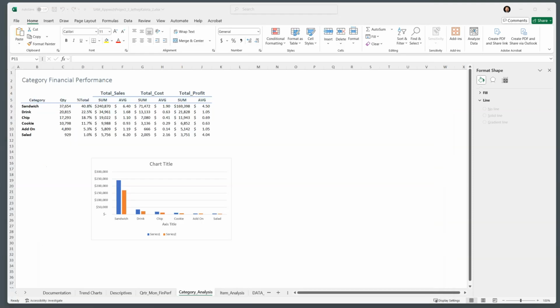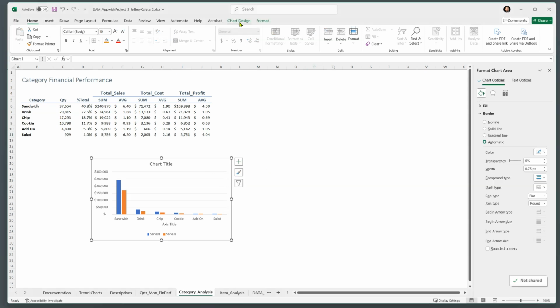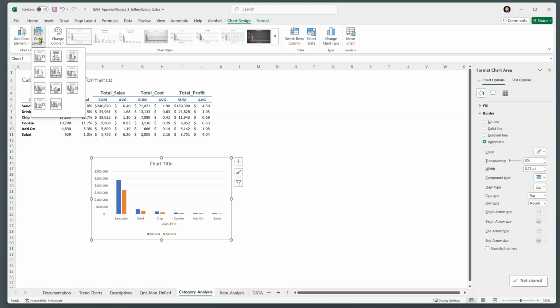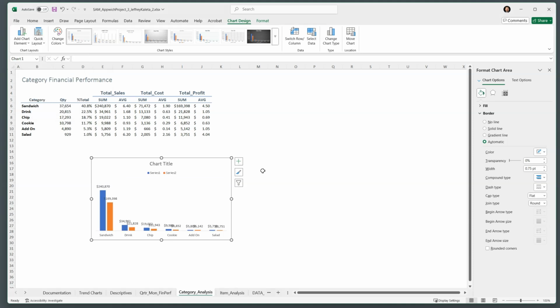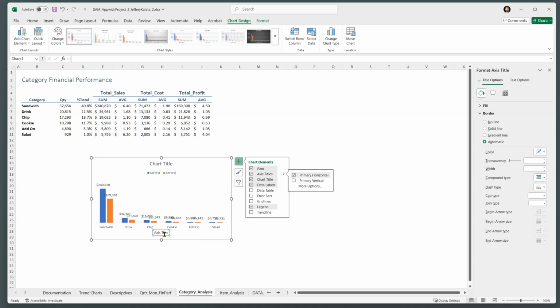And I have a feeling, selecting on the chart one more time, that if I go to chart design and look at some of the quick layout options, here we go. Option number 2 gives me something really close. I'm going to work with that instead. So I went to quick layout and selected layout 2. Now I'm going to go back, add that horizontal primary axis. Now that primary axis, we're going to name it product category.